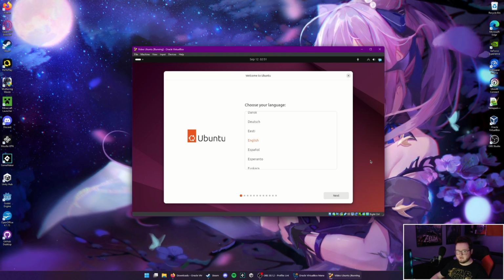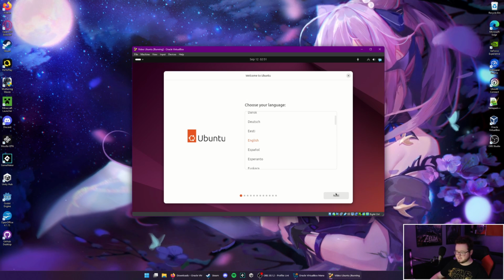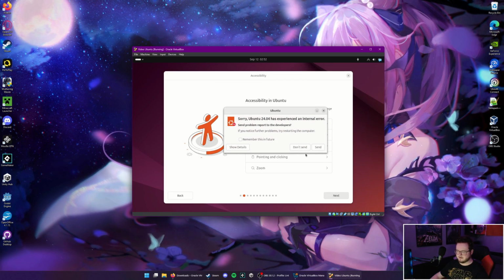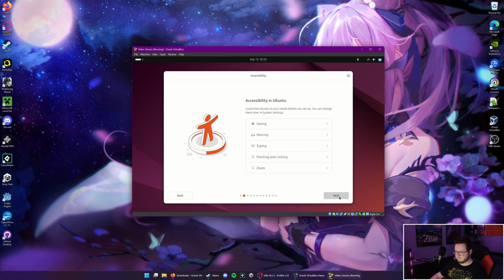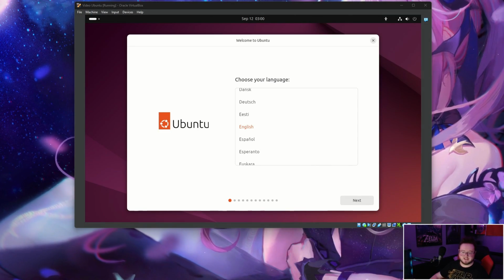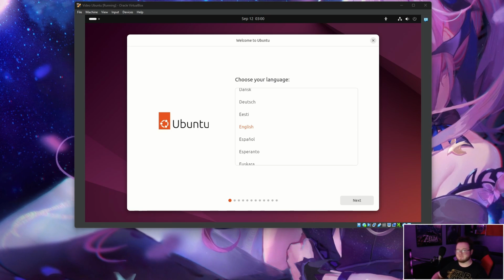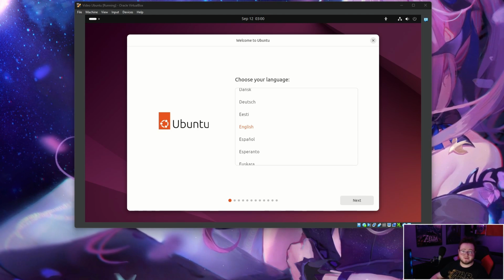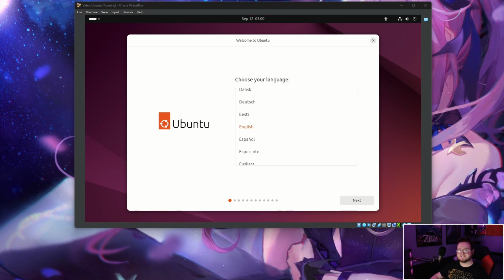Alright, so we are going to get to a screen like this. Now I am just going to skip through these first little parts because, oh, see, we already have a little issue. Alright guys, I am back. I was having some issues with the VM and I just restarted my whole computer. So if that happens, that's what I recommend. Alright, we seem to be going good.